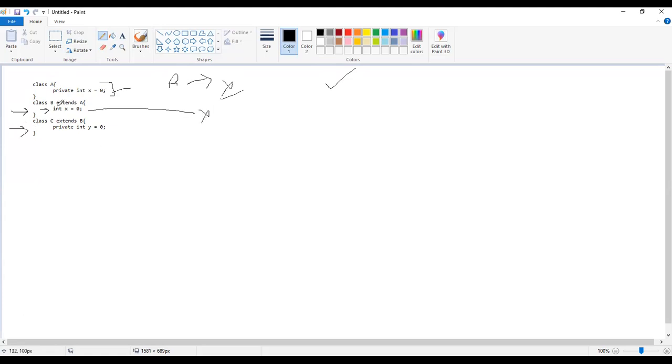Now C extends B, which is not having a private variable. A is a private variable, good. But B is not having a private variable, and C is extending B. So C is having the properties of B, and B is not having a private variable. So C is not a tightly encapsulated class.